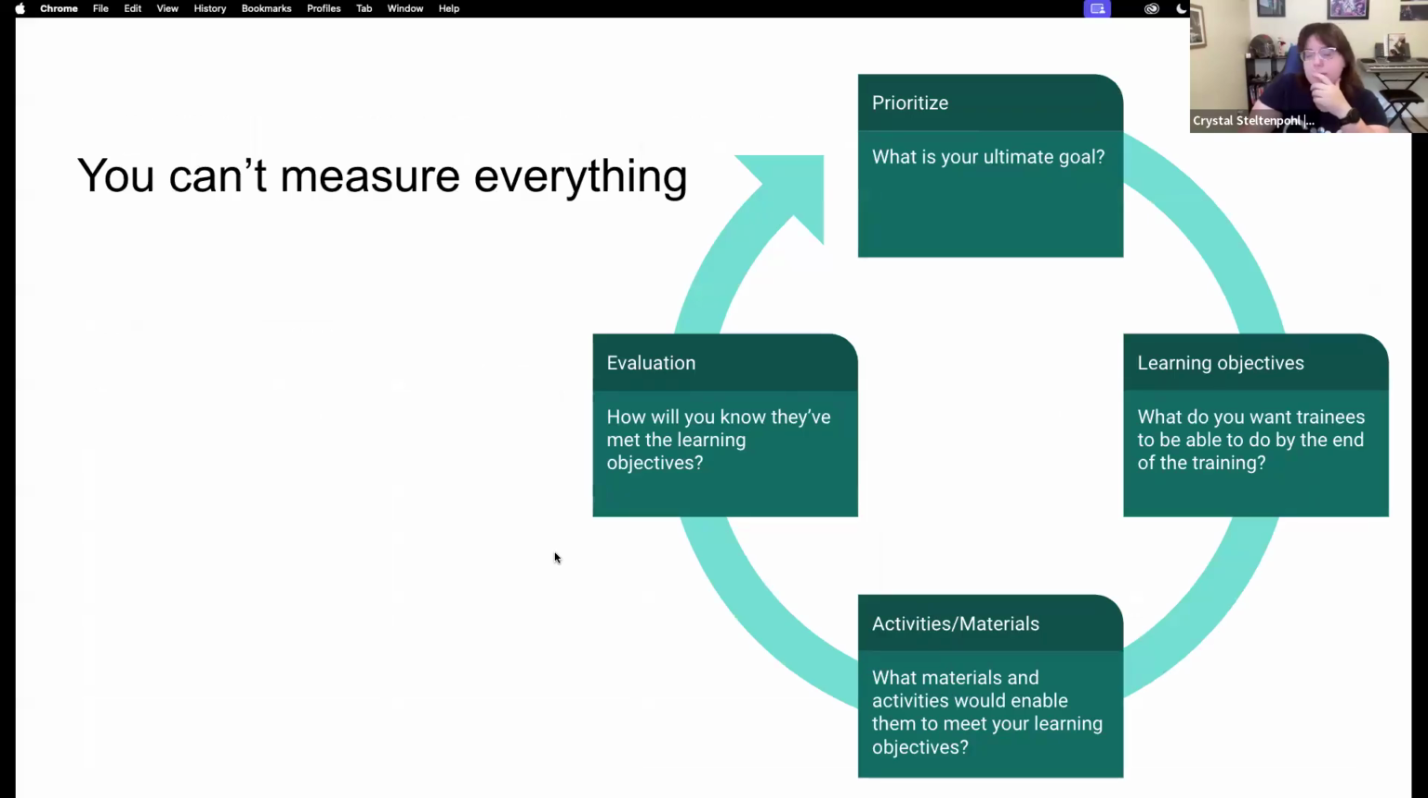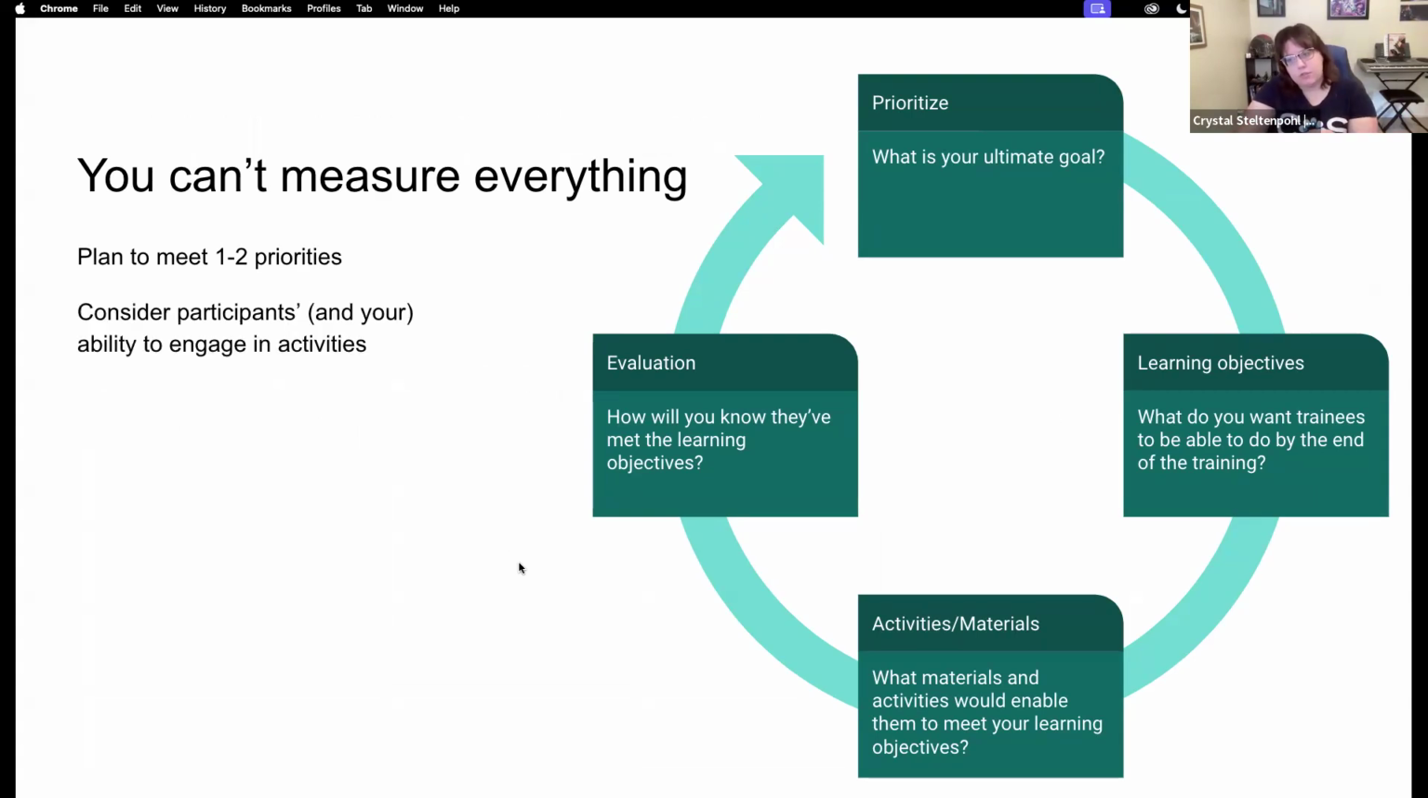So you can't measure everything. So it is important that you prioritize what your goals are. What is the ultimate thing that you want to do? And then you want to think about what you want your trainees to be able to do by the end of the training. So you might have like 6 or 7 learning objectives, but you have 1 or 2 priorities. These are the 2 things that at basic, I want to make sure that they're able to do.